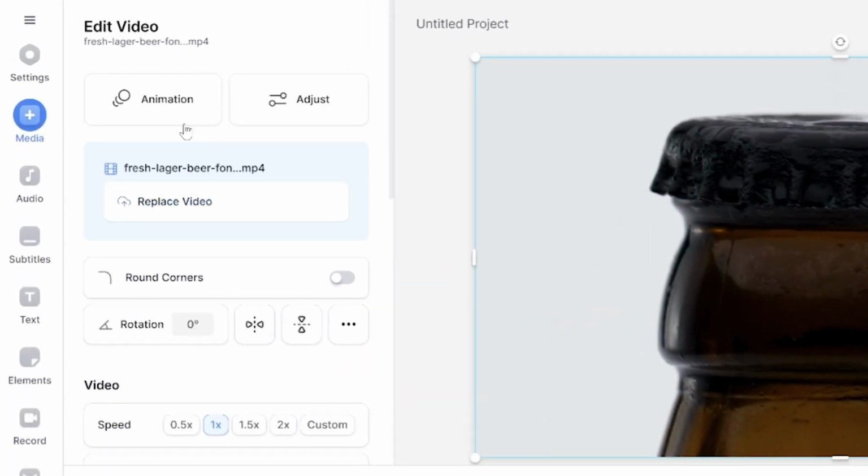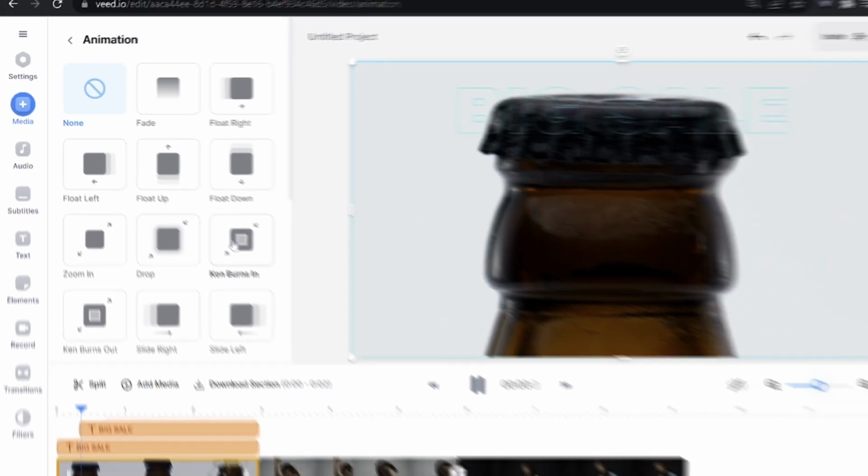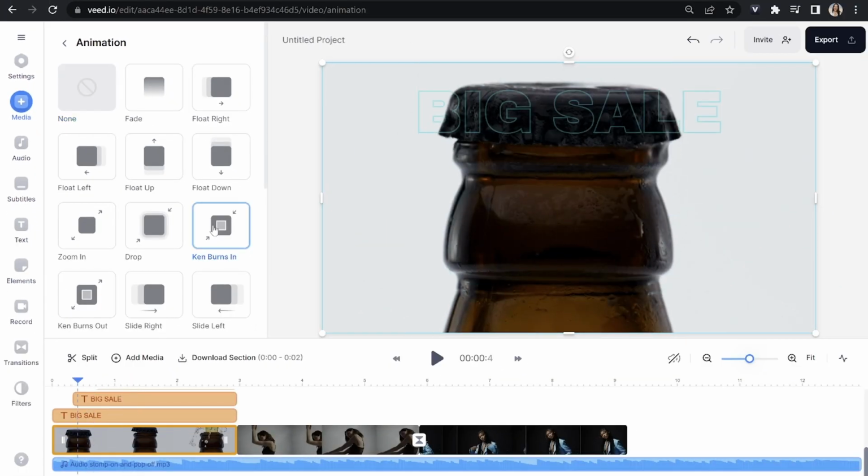Now I do want to animate this clip just so that there's more depth and movement to it. So I'm just going to click on it and then click animation. I'm going to choose Ken Burns in. That's just going to slowly zoom in on my footage.